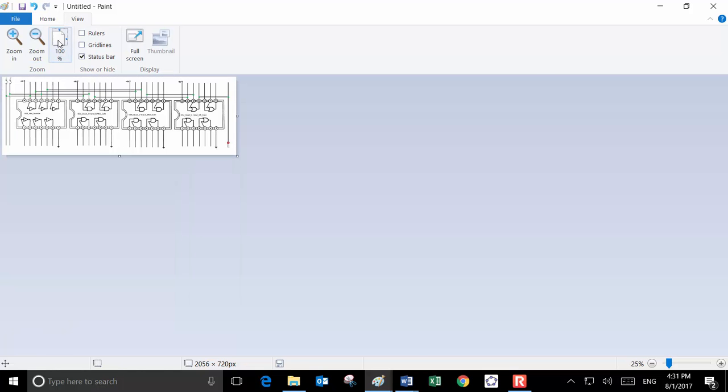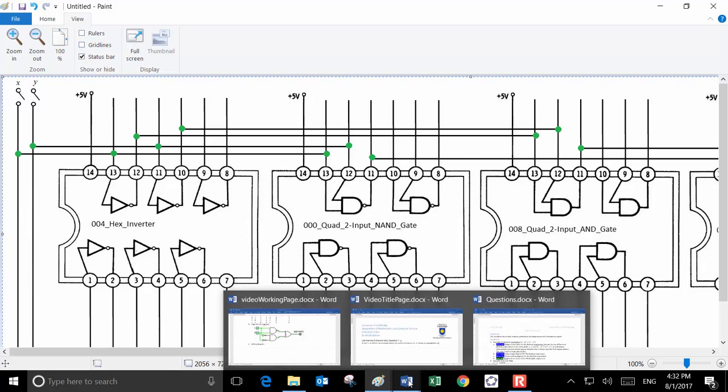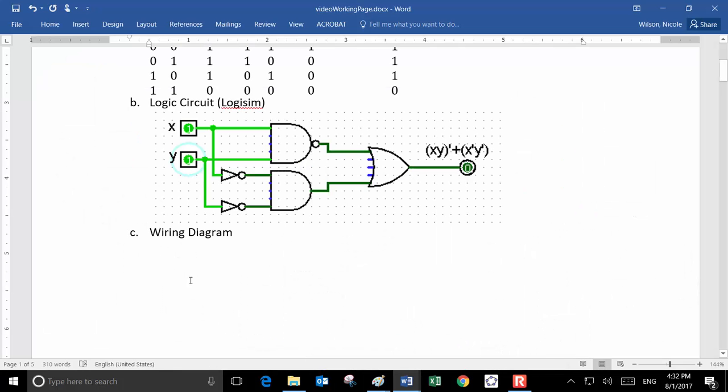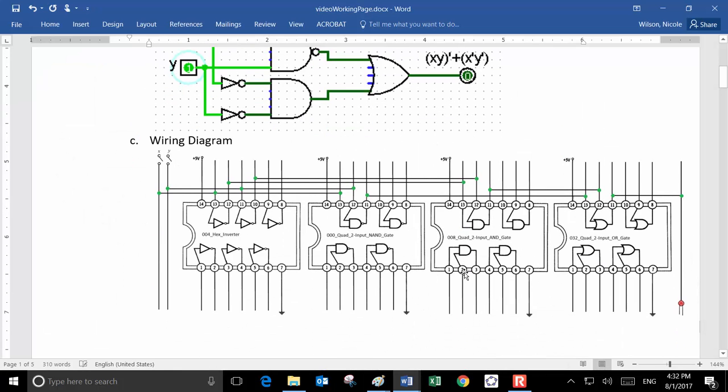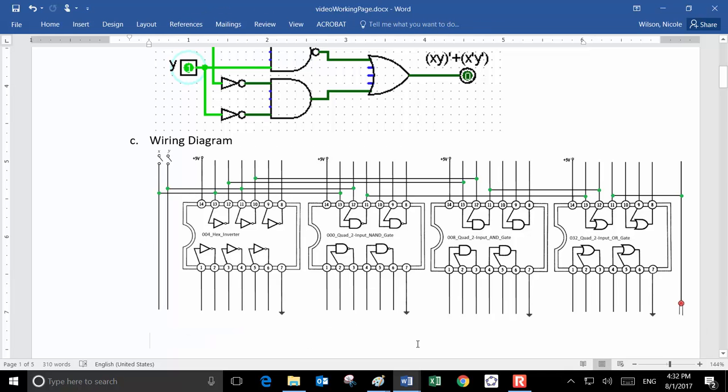Go back to 100%. Again, Control A to select the whole thing. Control C to copy, and now I go back to my Word document and paste it in. I think this is quite legible at the size it is right now, but if for some reason it wasn't legible, by all means, you can flip it sideways and put it on a page by itself. So that's making a wiring diagram.